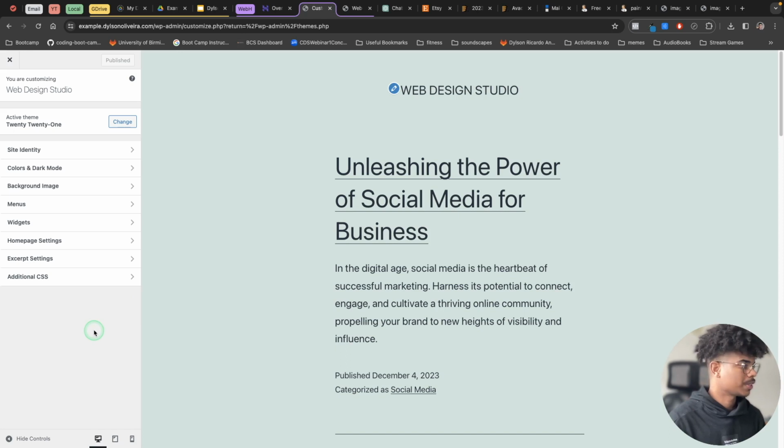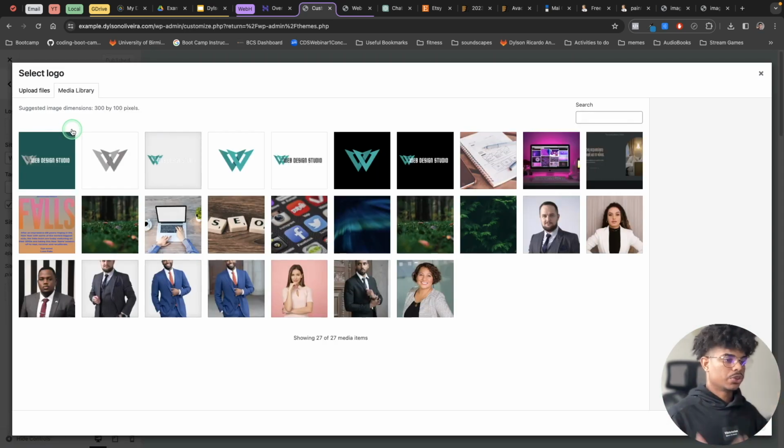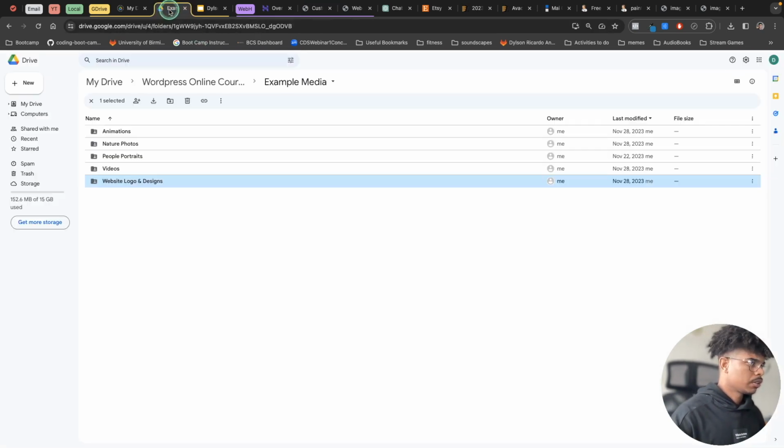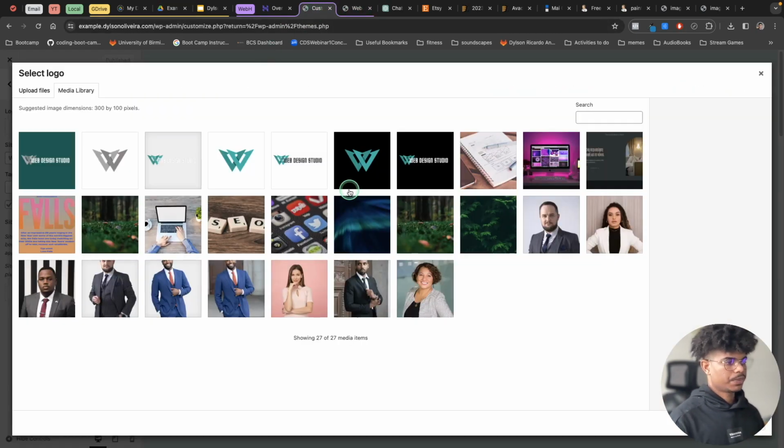So first, let's start with the site identity. So the site identity is where you can add a logo, a site title, a tagline, and an icon. So the logo, of course, is the website logo, and you can use the Google Drive that I've shared with you under website logo and designs and upload it to your media library. That's where you can see these images that I've added here. So for our logo, let's say I would like to choose, we can say this one.